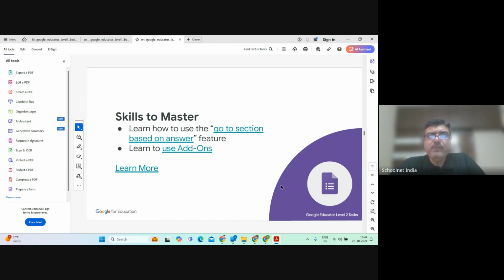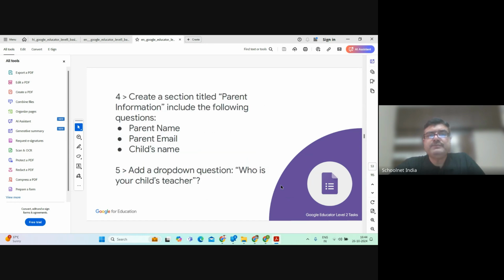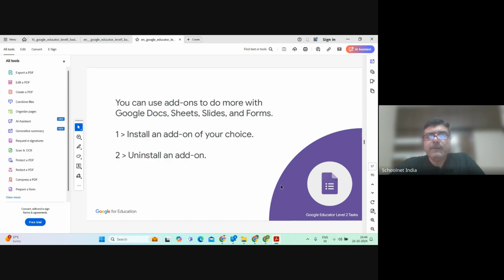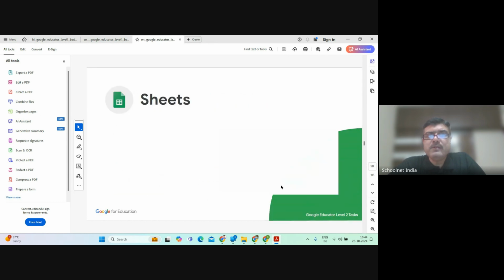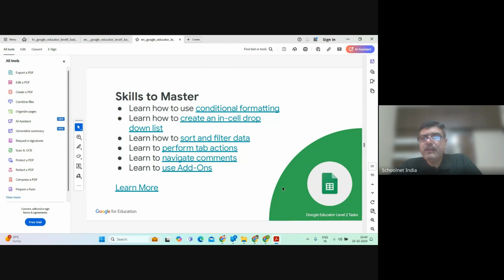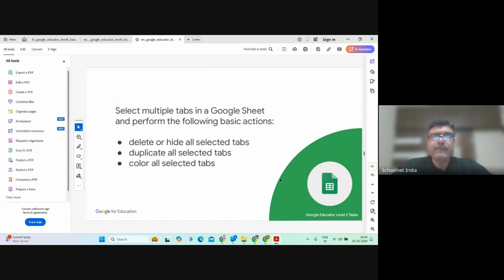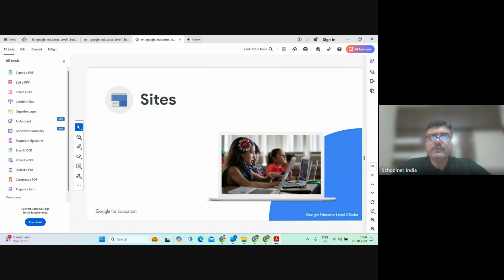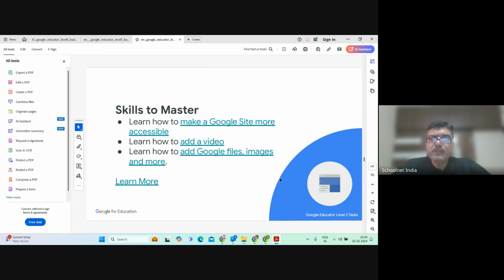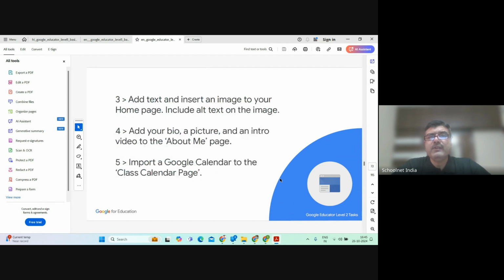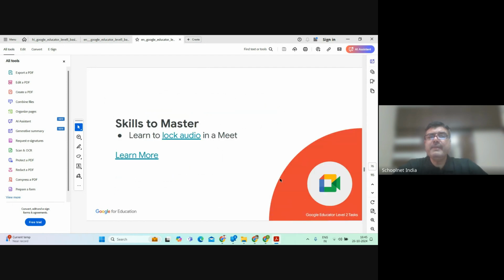Even in Google Forms: how to go to a section, how to use add-ons in a form. Then Sheets: conditional formatting, create an in-cell drop-down list, sort and filter, perform tab actions, navigate comments, and so on. Sites: make Google Sites more accessible, add a video, add Google files, images, and more. Google Meet: how to lock audio in a Meet.